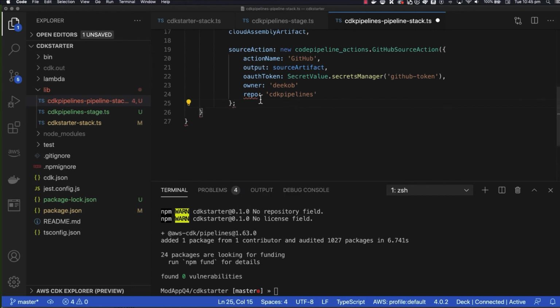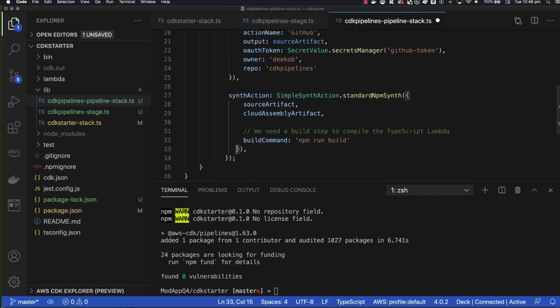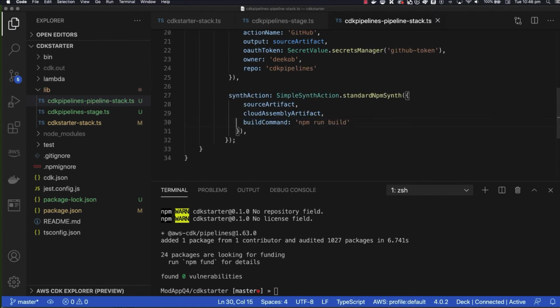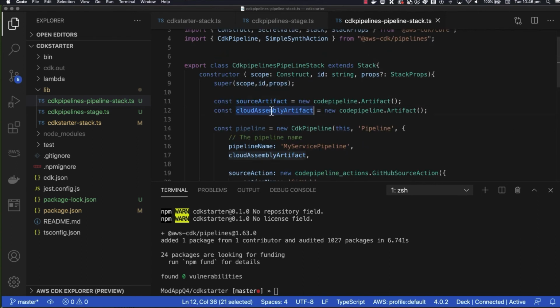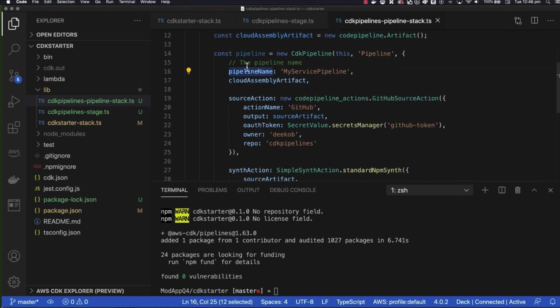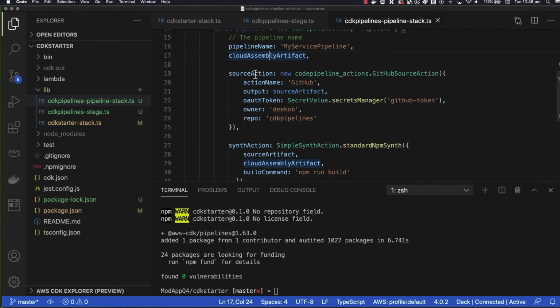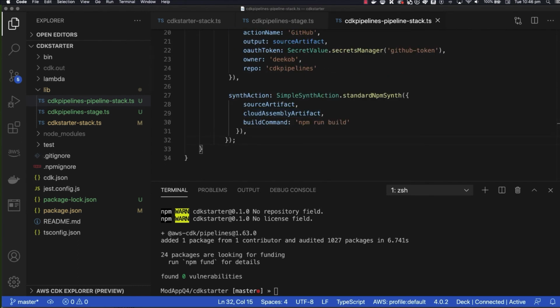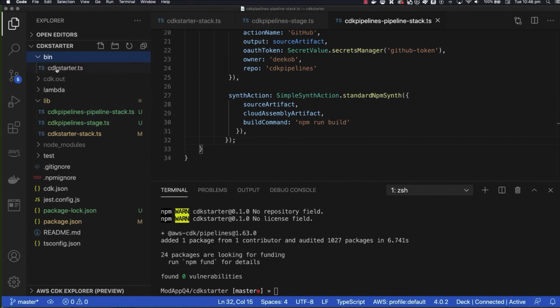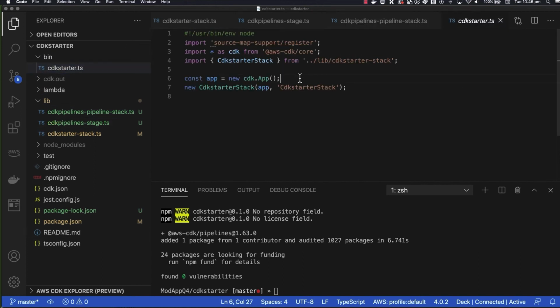Once I've done that, the next piece I need to define is a build action. So this is a web service, so the build action is npm run build, because that's all I need to build this node app. So I define the source action, and I define my build action, or synth action, what it's called, which passes the source, the assembly, and the build command.